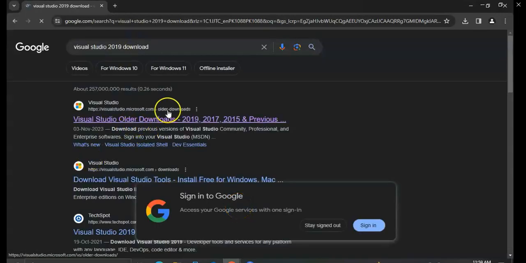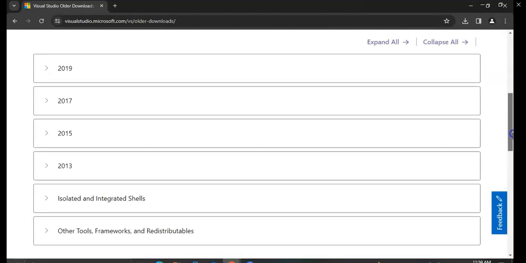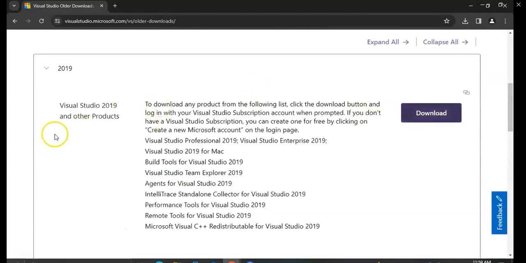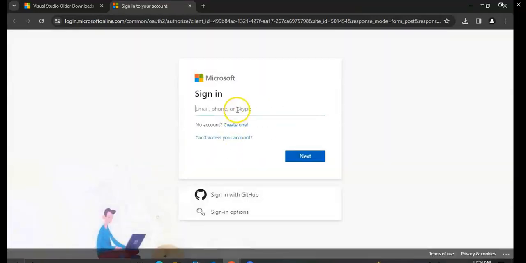Alright, to download Visual Studio 2019 onto your PC, you need to go to this website, visualstudio.microsoft.com, and get the 2019 version. While scrolling down, click download and it will redirect us to this page where it wants us to sign in. So just sign in to your Microsoft account.